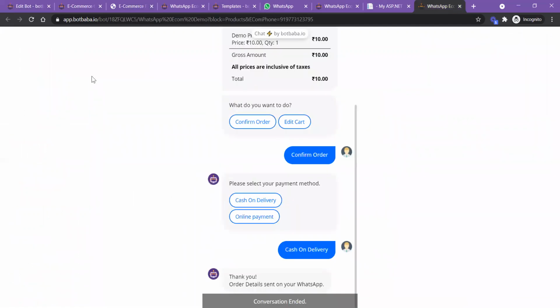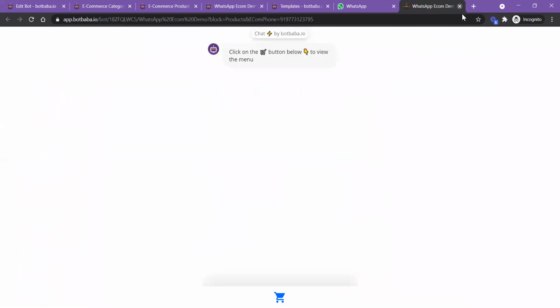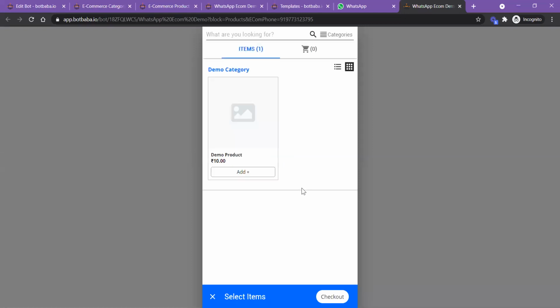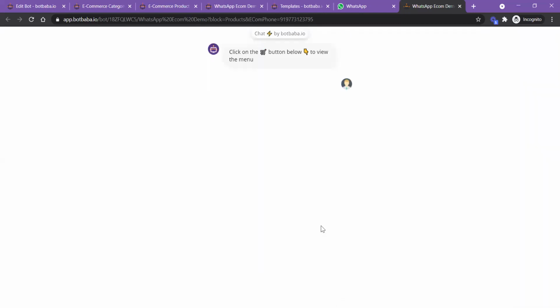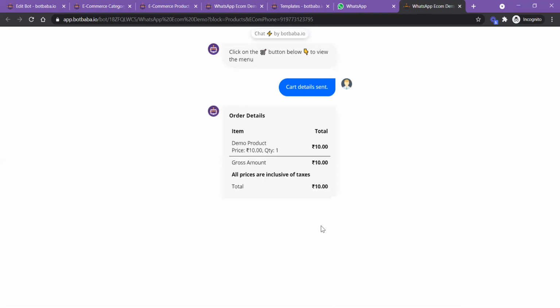Let me close some tabs. Let's just refresh this. Click on the cart button to view the menu. And it has the demo category and demo product here. We will add it, checkout. The receipt. What do you want to do? Confirm, edit. Edit will take us back to the cart, and confirm will move ahead.